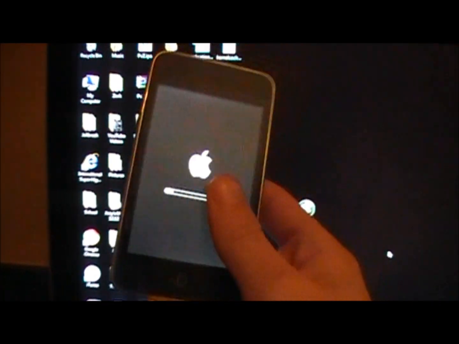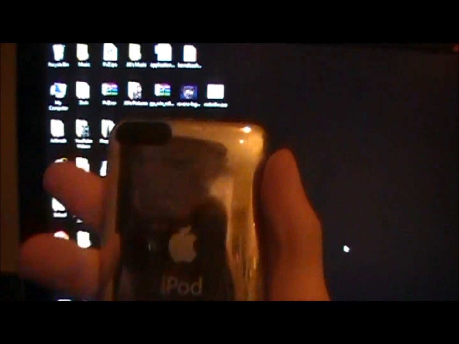Right now I'm restoring. This is my brother's iPod Touch, 8 gigabyte. This is the MC model. I'll show you that when it's done restoring. It's a 2nd generation, and I will show you how to jailbreak the 4.2.1 firmware untethered, so you don't have to worry about rerunning the program or anything after that.